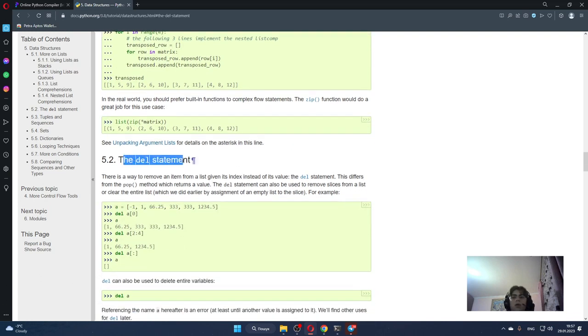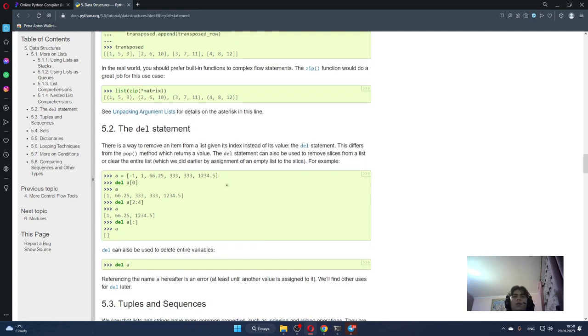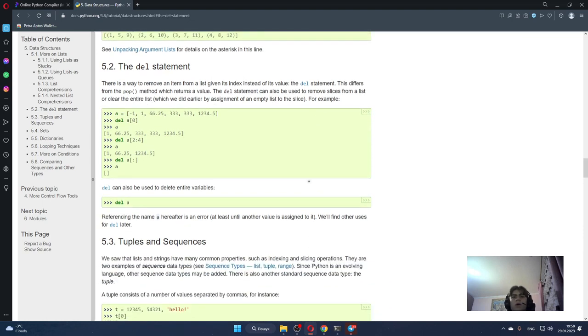The del statement. There is a way to remove an item from a list given its index instead of its value: the del statement. This differs from the pop method, which returns a value. The del statement can also be used to remove slices from a list or clear the entire list, which we did earlier by assignment of an empty list to the slice. For example, del can also be used to delete entire variables. For example, del a.